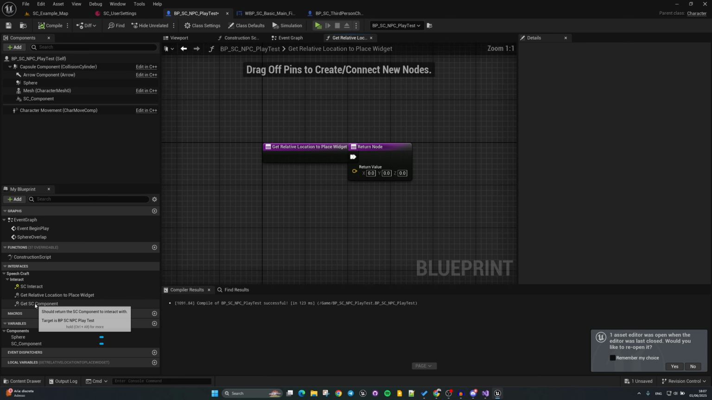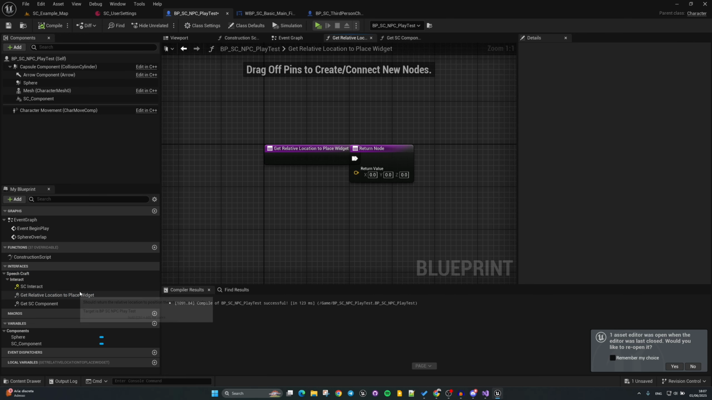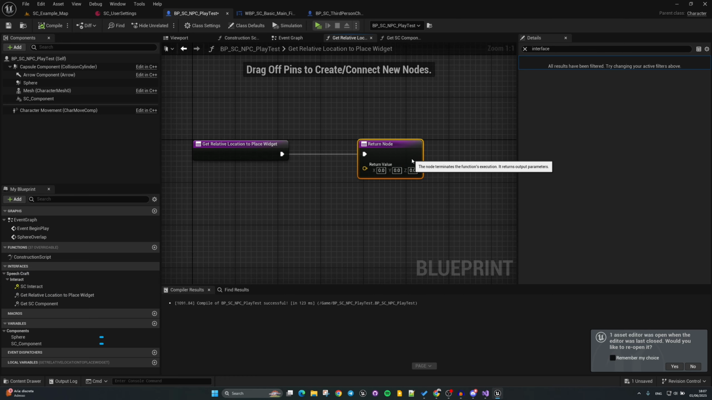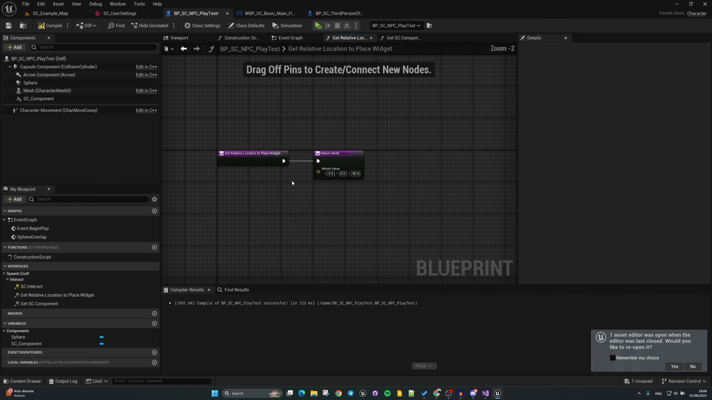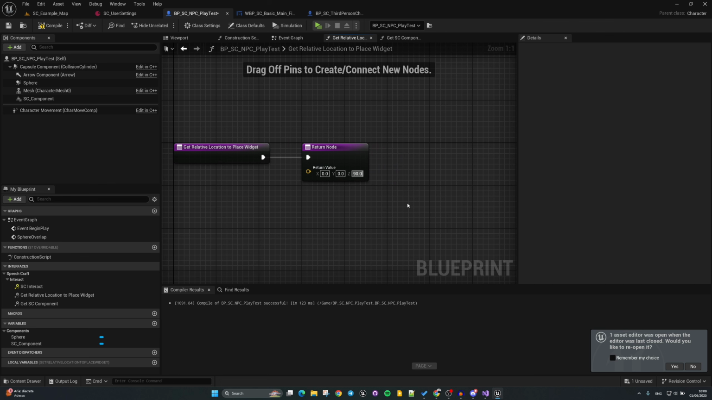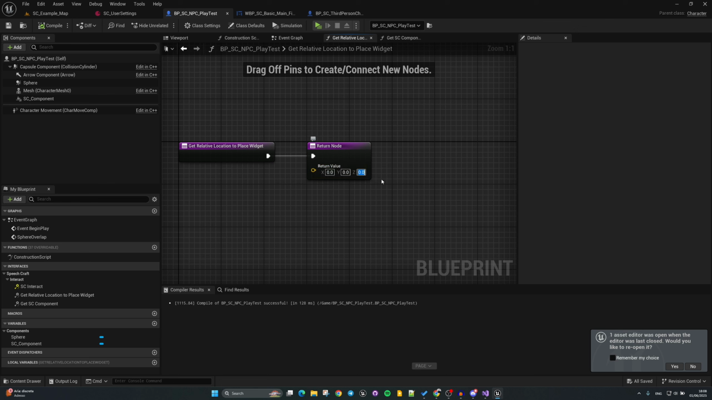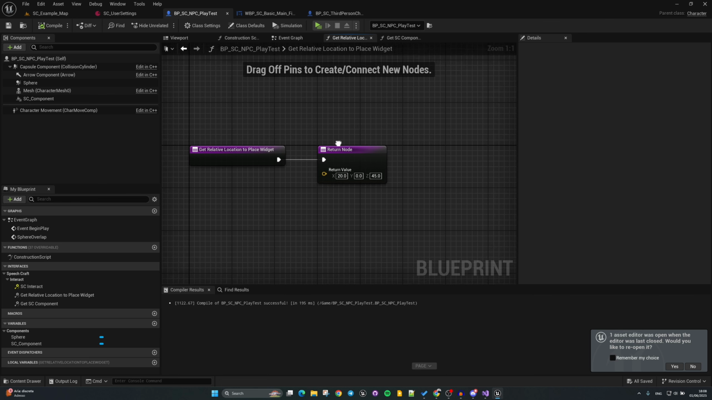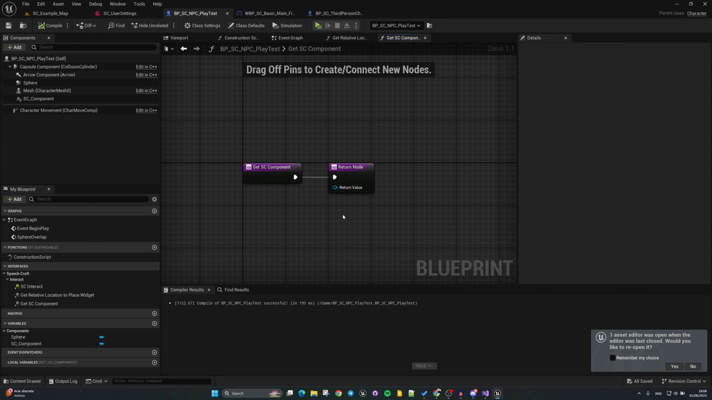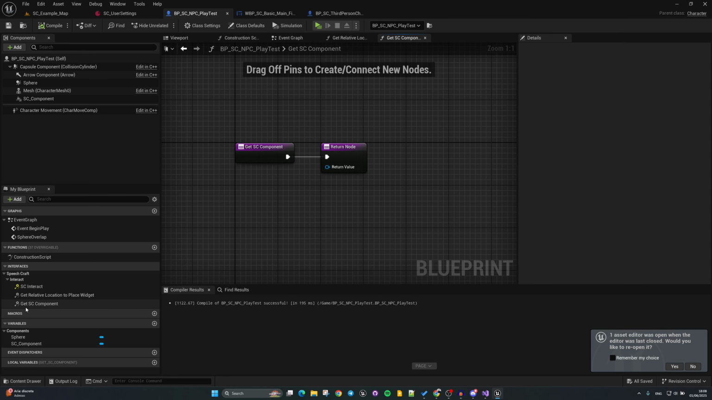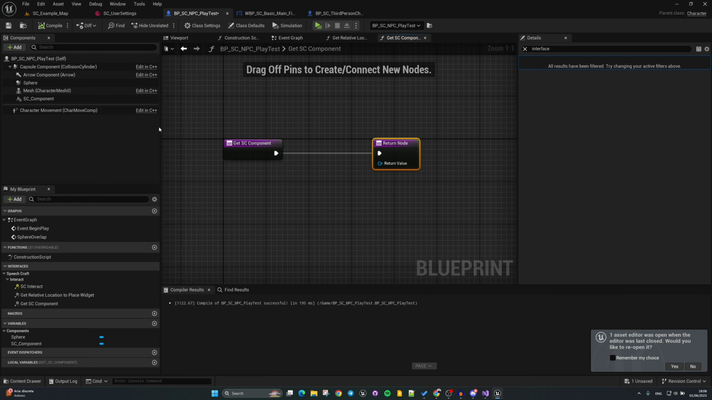Now, we need to implement two functions. This one, get relative location to place the widget, which is just Z90. I'm sorry, no, it's not Z90. Actually, this is the location where I want the interact widget to appear. I'm not quite sure where I want it to appear, so I'm just going to do something a bit random and hope that it's fine. You're going to see it in a moment. So first thing, get relative location, and then get SC component. I need to return this actor's SC component, and that's it.